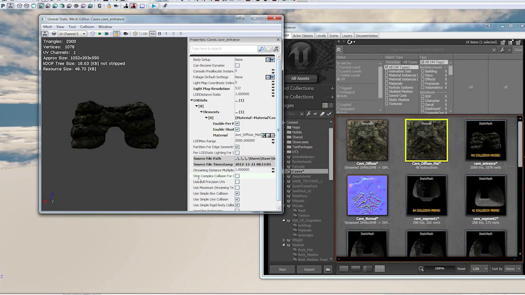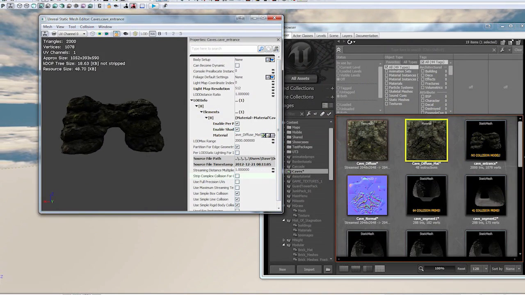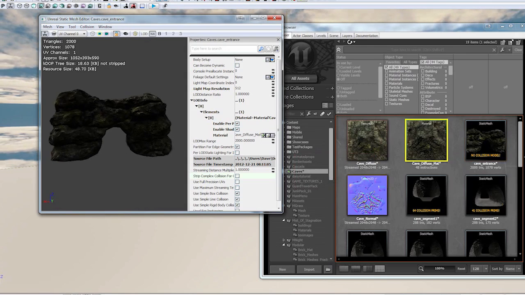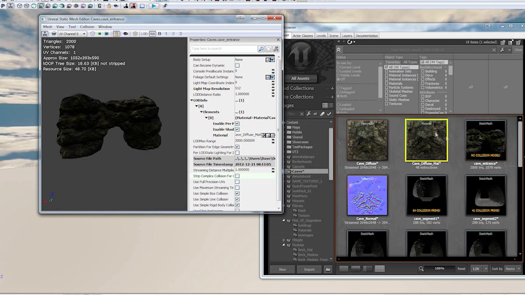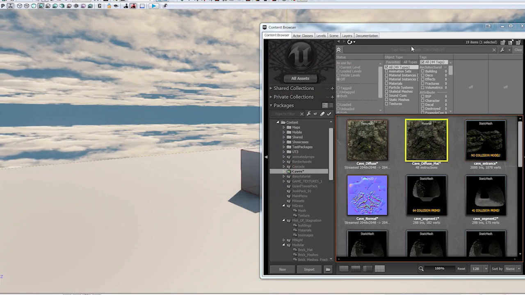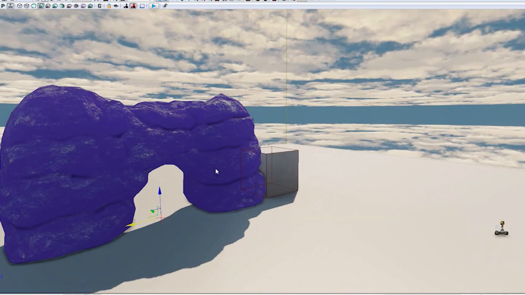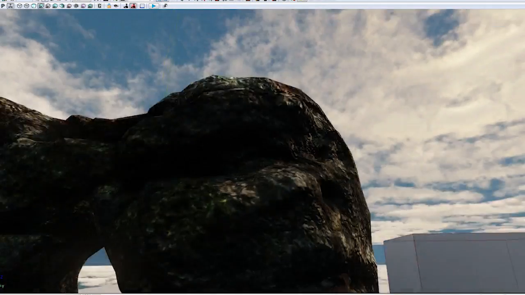Now you see there I have the light map resolution at 512. That is really overkill. I ended up changing it back to 64. But we're going to go ahead and throw that into a test map here and walk around, make sure it all looks good.